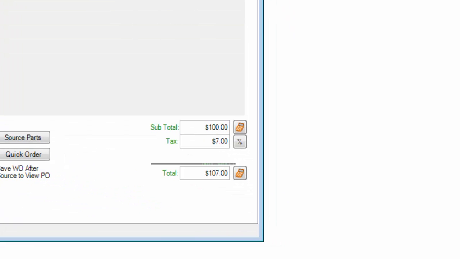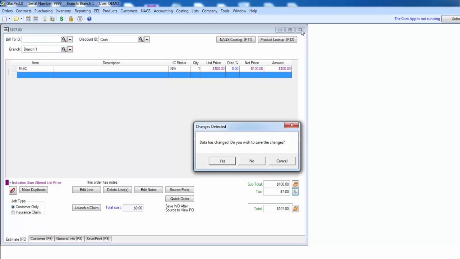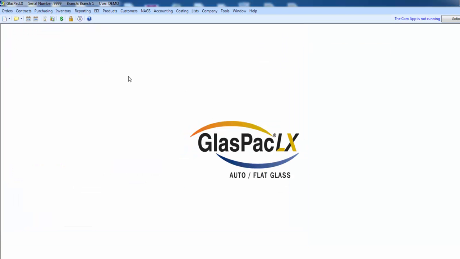you should have taxes applying. And if you click this percent button down here, it will show you which taxes are being applied and where the database is getting that information based on taxes from branch 1. And now you have taxes being applied based on your branch.